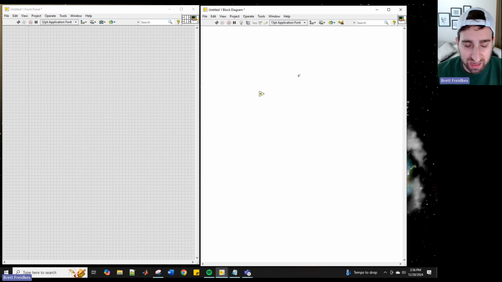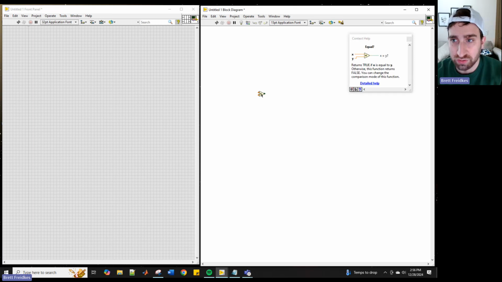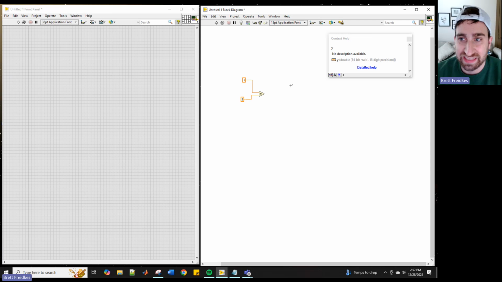That's how that is determined. So I'm going to place an equal sign here. And as we discussed last time, I like to use the help function a lot to show what's going on. If I highlight this, you can look at what this block is doing. This is saying that it will return true if x is equal to y, where x is the first input and y is the second. So let's create some constants here. Let's say that this is 3, and we'll also say that this is 3, and we expect the output to be true.